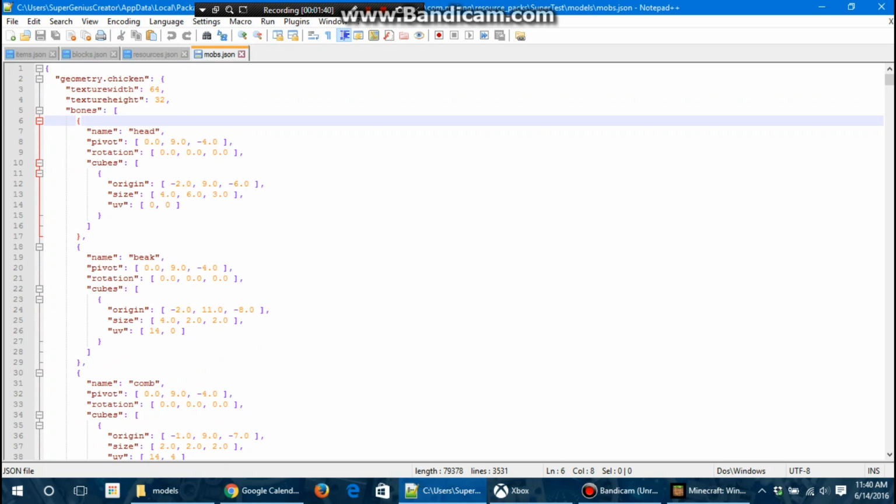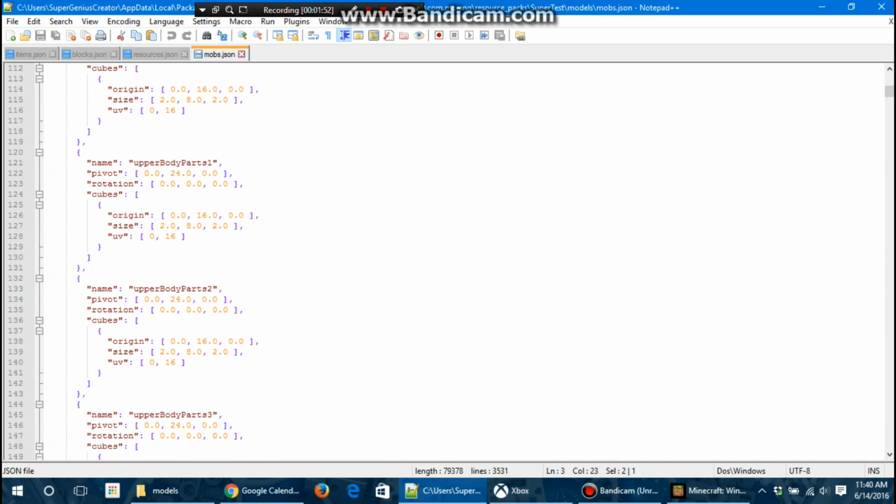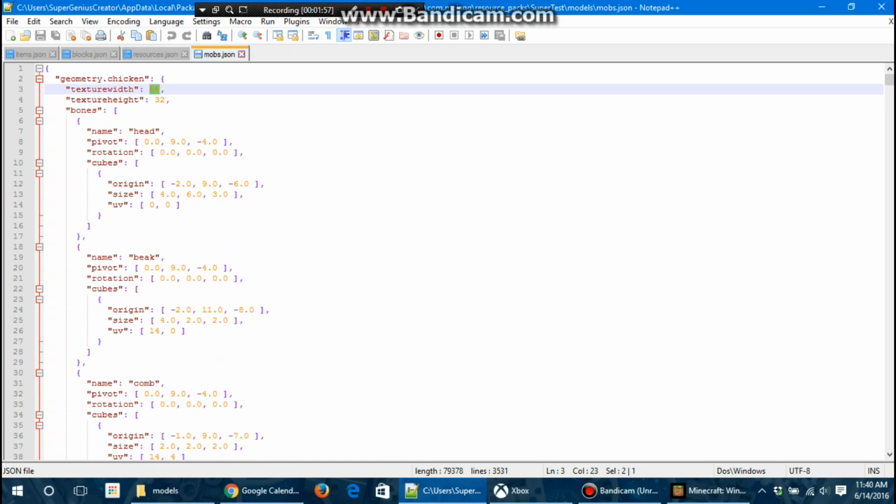I don't think it changes the hitbox. I don't think you can do that from here. No, you can't do that from here. But you can change the texture width, height, and the rotation, and all the different parts that make it up. And so that's pretty cool. So yeah, there's a lot of potential here.